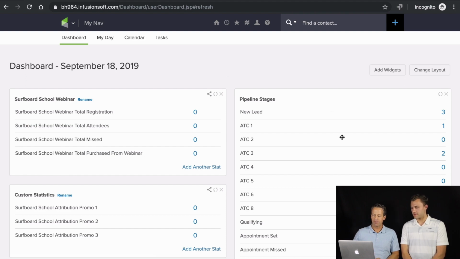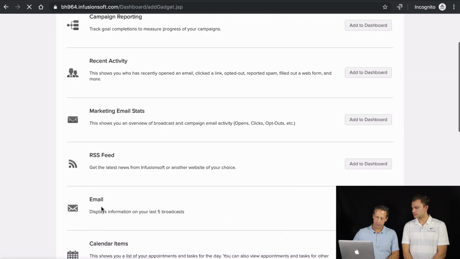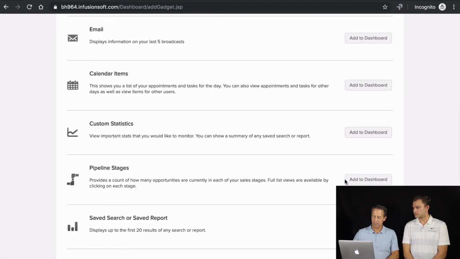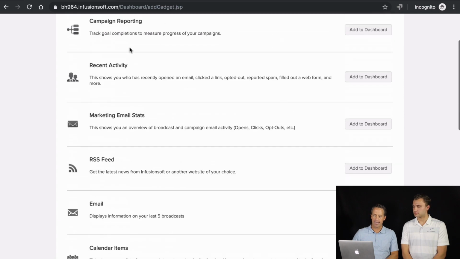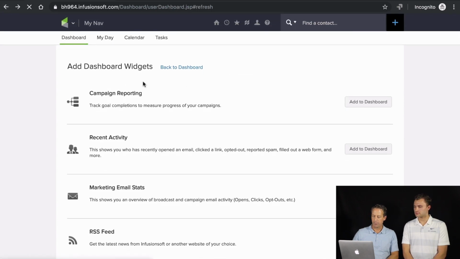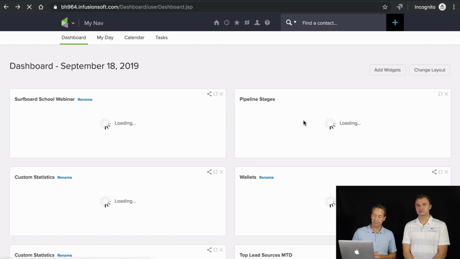One other really important dashboard that you might want to be familiar with is this pipeline stages over here. If you're using opportunity records to sell, so you've got phone sales reps on the phone or in person working opportunities, then you can click Add Widgets and then scroll down to the pipeline stages, click Add to Dashboard, and it'll add that sales pipeline widget right there. The great thing is this is customizable.